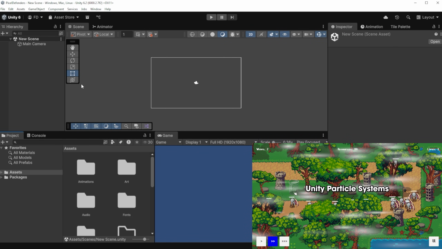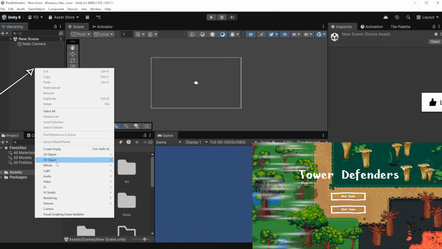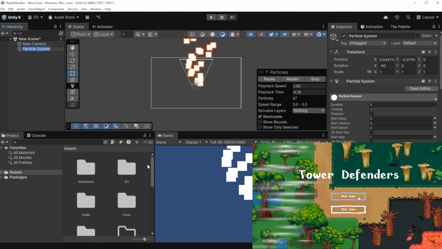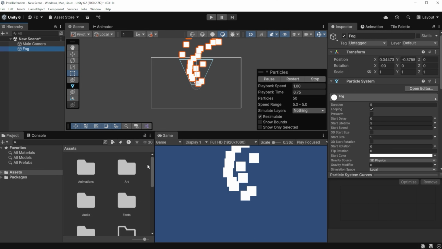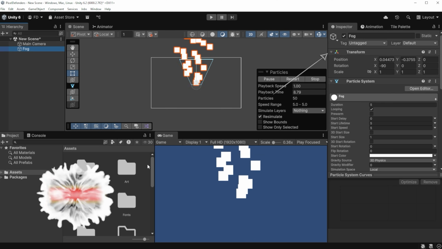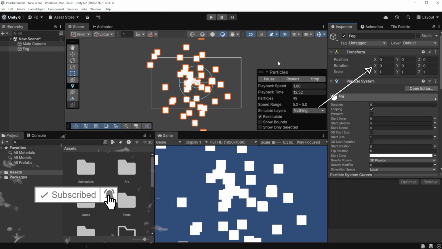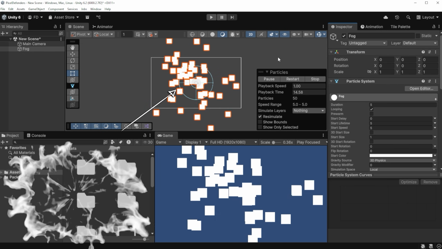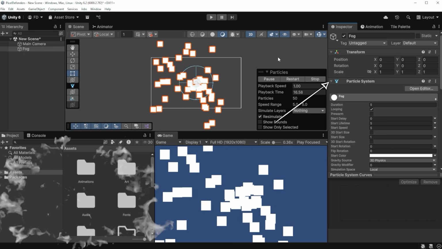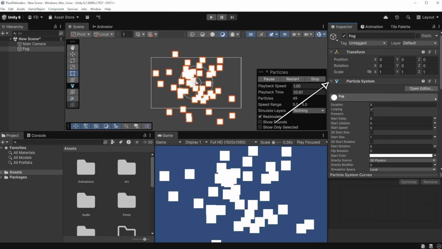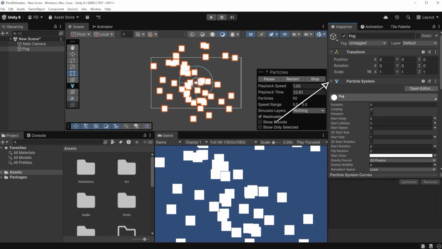I have a new empty scene open in Unity, and to create a particle system, I simply right-click, Effects, Particle System. Unity creates a base particle system like this. I rename it to Fog, and I will reset transform, which also changes its rotation, so the particles are now shooting in all directions. Here we have a particle system component where we can do absolutely anything you can imagine and more. Let's get familiar with it by actually using it.